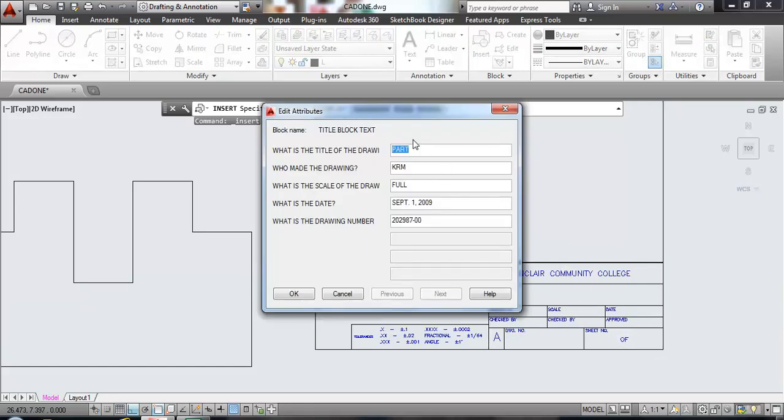and then fill in the data that you need to fill in. Like, what is the title of the drawing? In this case, this one is CAD 1. Who made the drawing? KRM. I would just put your initials. What is the scale? In this case, the scale is going to be 3/4, and I'll show you why. The date, I would make this 9/5/14. If you leave it the other way, it won't fit in the little box that the date needs to go into. And the drawing number in this case would be just 1.